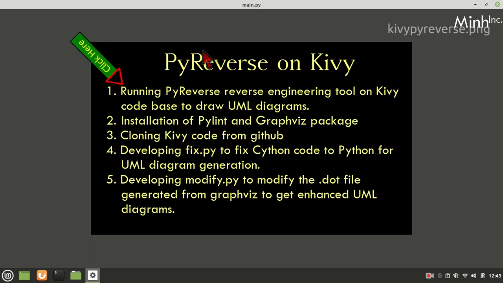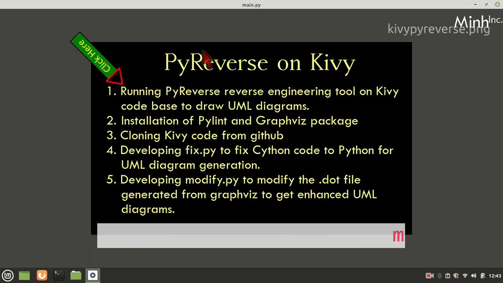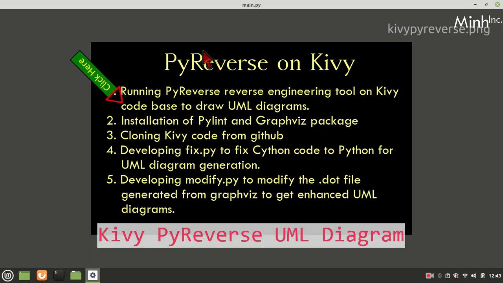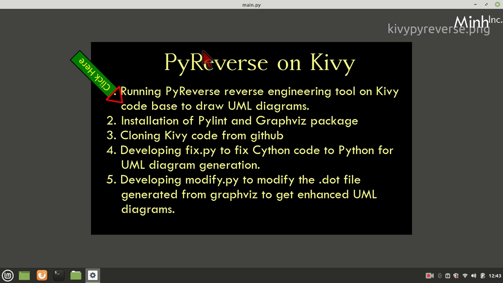So this is about running the PyReverse reverse engineering tool on the Kivy code base. PyReverse comes in a package called pylint, and then the GraphViz package also needs to be installed for the actual diagram. The Kivy code base we can get from GitHub, and then we will see further modifications in the generated diagram. We have two written files called fix.py and modify.py that we'll see later. The primary aim is to install PyReverse, get the Kivy code and run it over it.